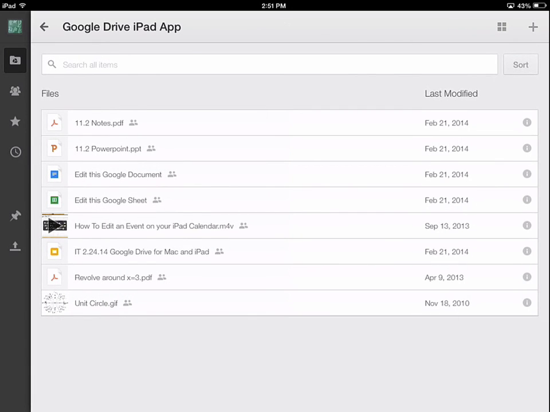Alright, so that's what you can use the Google Drive iPad app for. And it's a great way of getting files into your students' hands quickly so that they can either edit it, work with it, open it in Notability. And it's also a great way to have your entire Google Drive on your iPad ready to go at any moment.